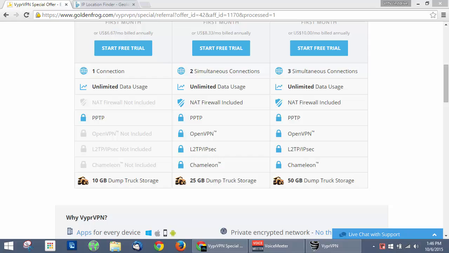Vypr VPN includes four protocols, at least when you purchase the top two packages. These are PPTP, OpenVPN, L2TP, and Chameleon. Chameleon is the version of a stealth VPN, and this makes sure that you can slip through firewalls undetected, so they won't even know that you're using a VPN at all. And this is useful maybe on your university or college network, or perhaps if you live in a country where VPNs are banned, and this will help you slip through a firewall like the Great Firewall of China.